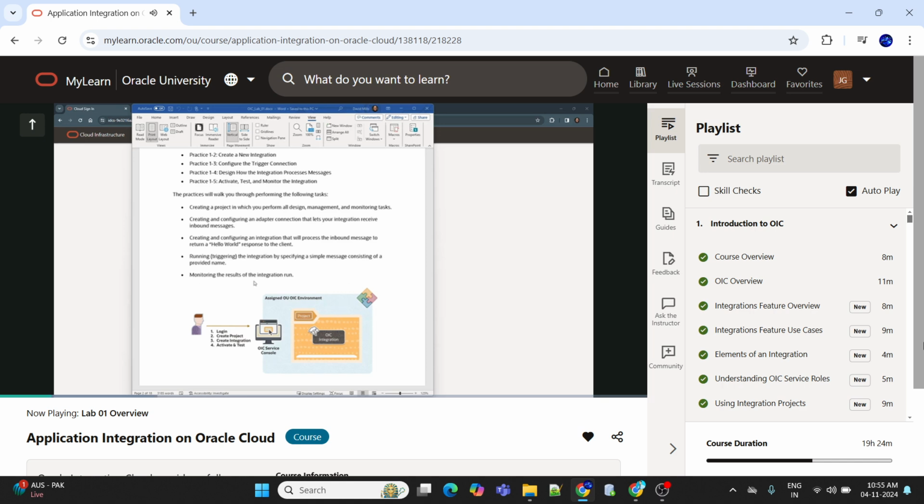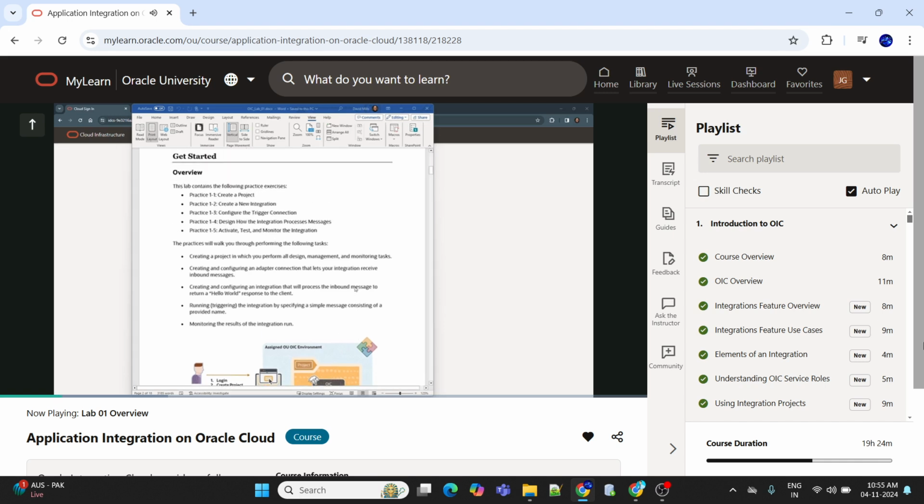So you really need to do everything in this particular lab exercise before you can do any of the other ones. Now let's quickly review what's going on here. There are 5 practices. I'll have a separate recording for each of the practices, and they kind of dovetail into one another. So this is really an end-to-end lab from beginning 1.1 all the way through 1.5. You're going to create a project, you're going to create adapter connections, creating an integration, then you'll run the integration, do a quick test, and show you how to monitor the results.